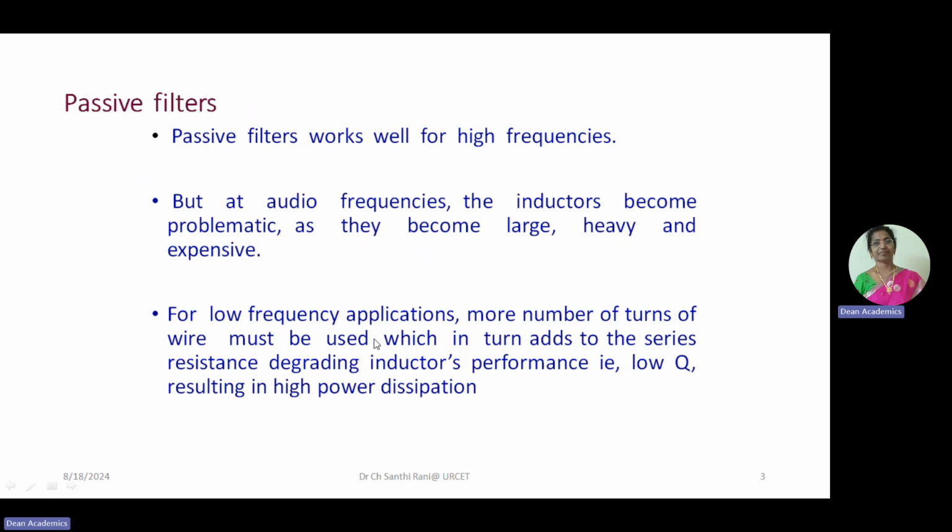And coming to low frequency applications of these passive filters, a larger number of turns of wire must be used, which in turn adds to the series resistance, affecting the inductor's performance. That means, let me show you. So when we say inductor, here more turns are required, and this increases the resistance of the circuit. Therefore, this is the disadvantage with passive filters.